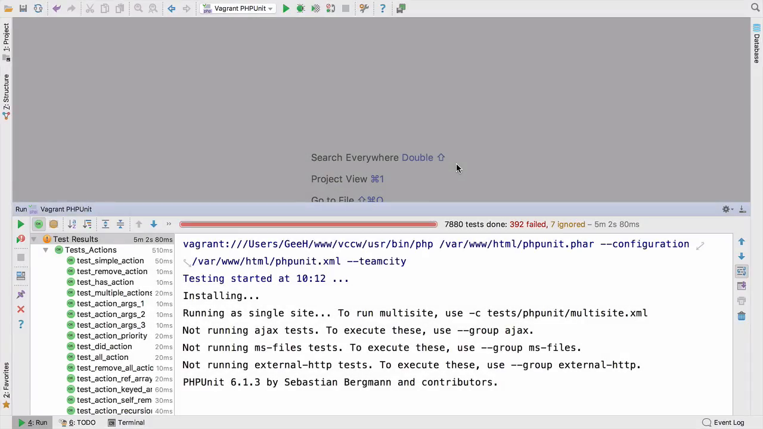The unit tests are complete. You can see 7,880 tests done, 392 failed, 7 ignored, 5 minutes, 2 seconds. Yeah, these unit tests from the WordPress project are not really unit tests. They're integration and acceptance tests that touch the database, so it takes a long time.